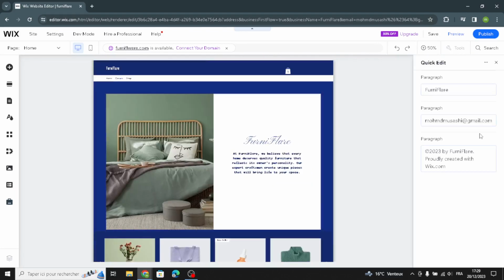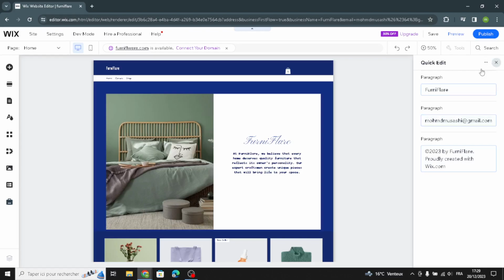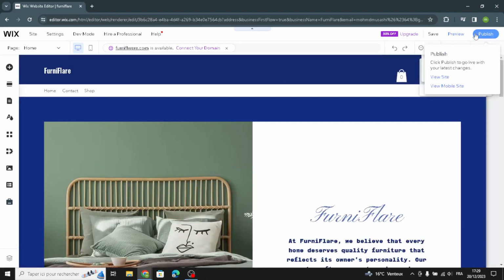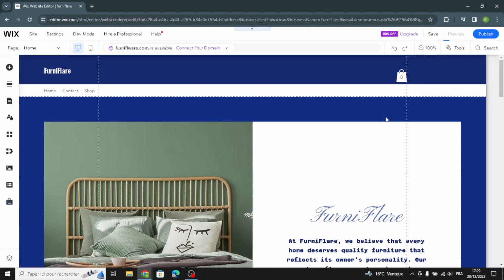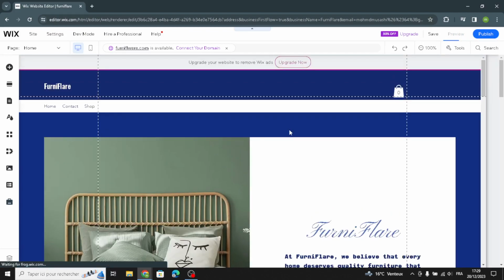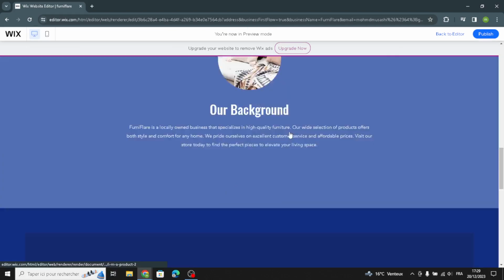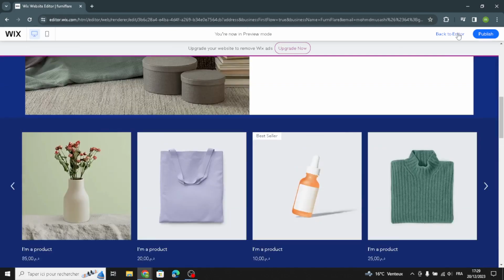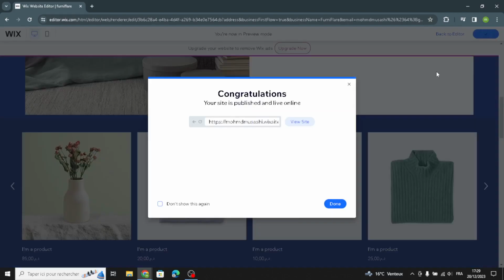You can enter just the company name for the copyright. Before you publish your website, you can go to the preview and verify if something needs to change. Okay, so after you verify, you can go back to the editor, and also you can publish your website. So that's it for today. Now you can start selling, you can start your business.